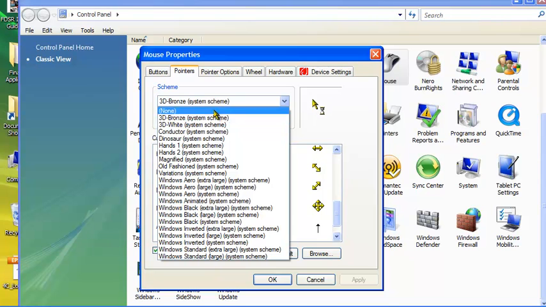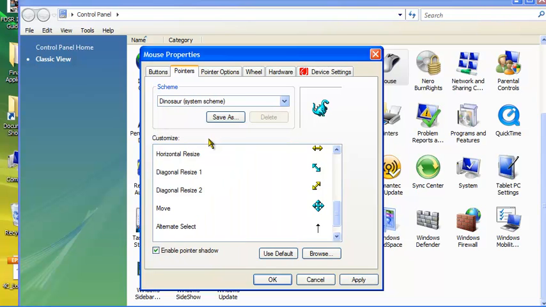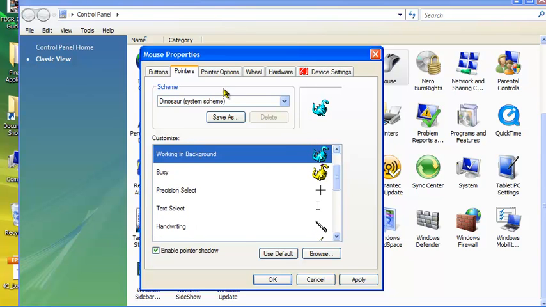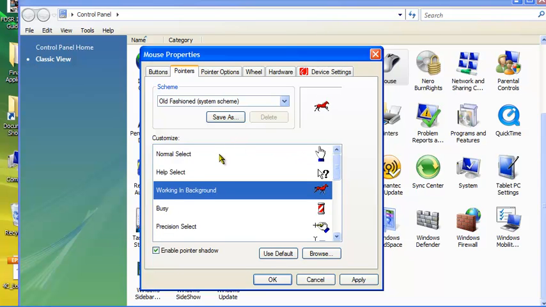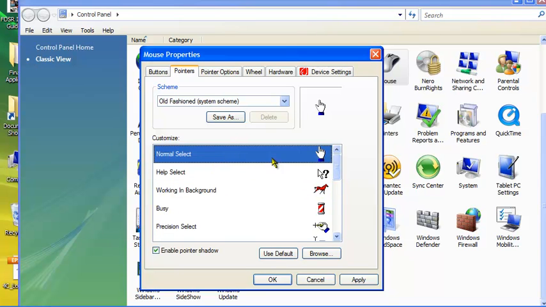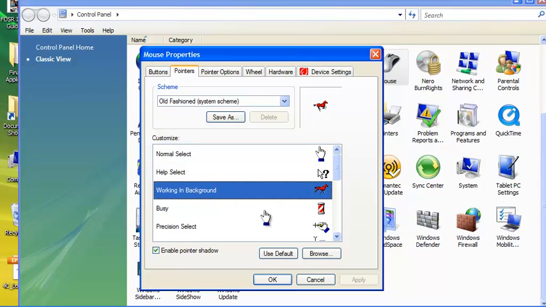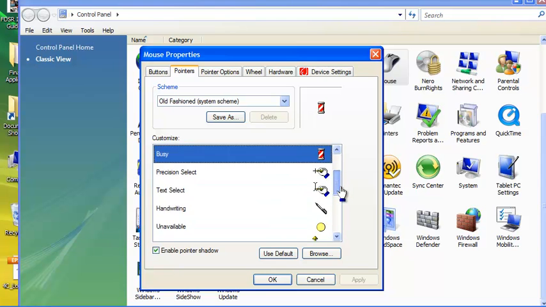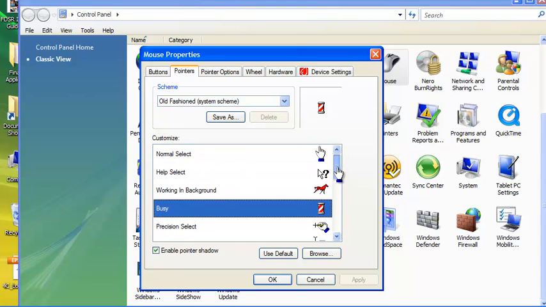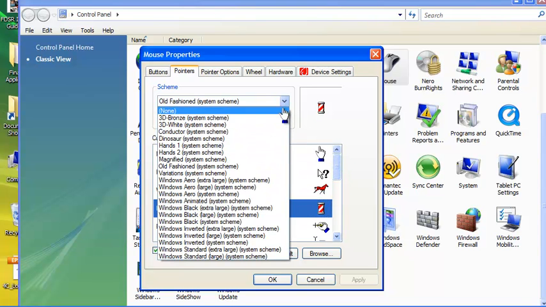All right, so let's try another one. We have a dinosaur system scheme. We also have old-fashioned, where instead of a mouse pointer that looks like an arrow, you have a mouse pointer that looks like a finger. So now my mouse pointer looks like a finger. All right, and when I'm trying to get some help, the mouse pointer will change to these different icons. But when it's working in the background, if your computer is busy, these will be the different configurations of your mouse pointer if you want to change that.